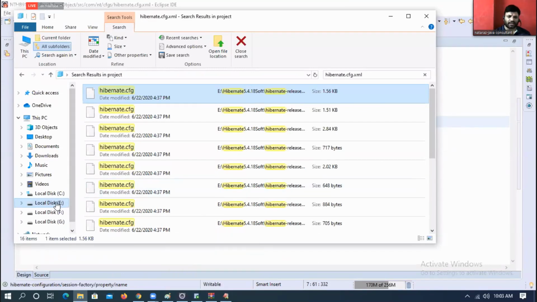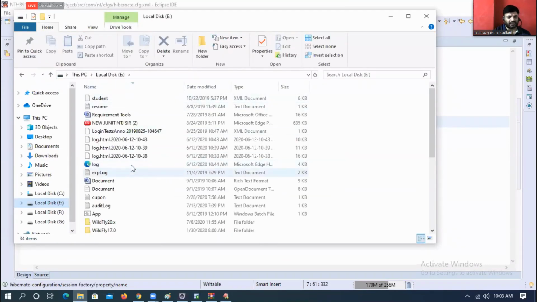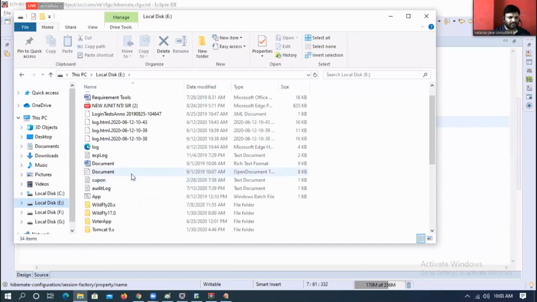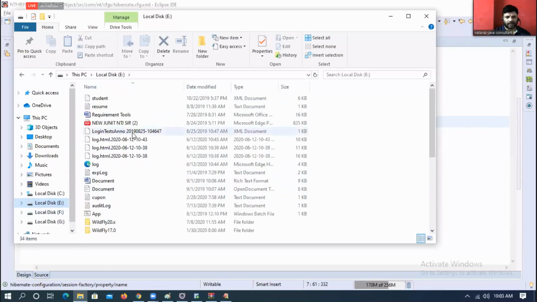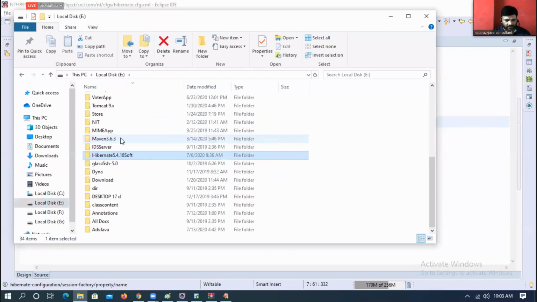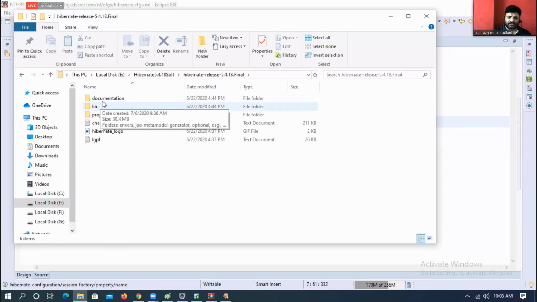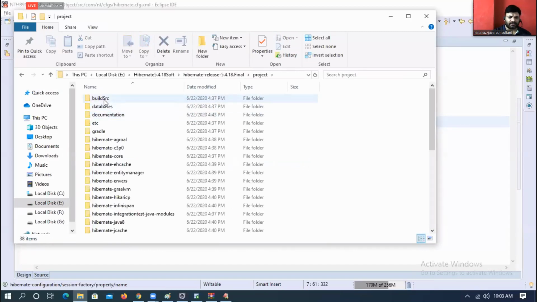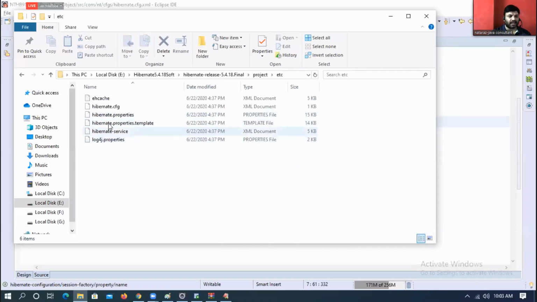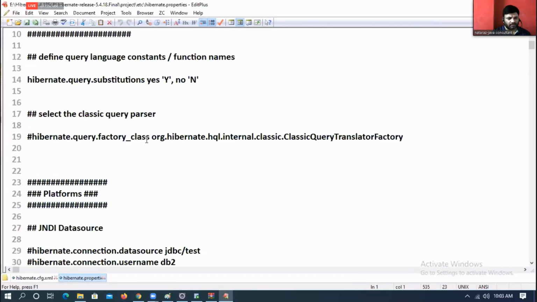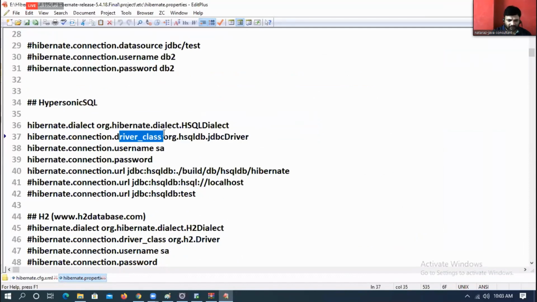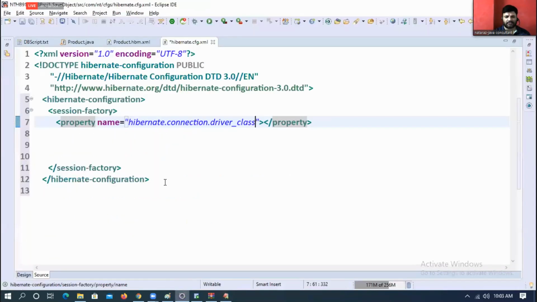Or one more way is there: project slash etc slash hibernate dot properties. From here also you can get driver underscore class, username, password, URL.